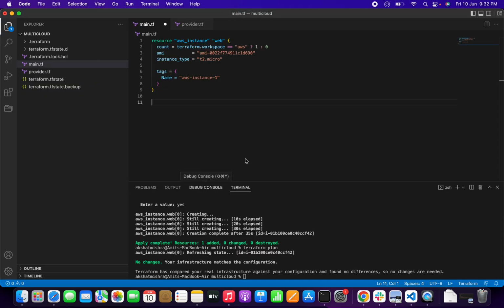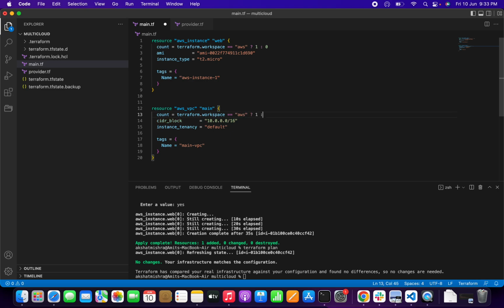Copy this, paste it here, and you can hard code this main VPC. I wanted my Terraform count to be one, Terraform workspace will be, if it matches with your AWS, then please launch 1, else launch 0. So it will be showing you.